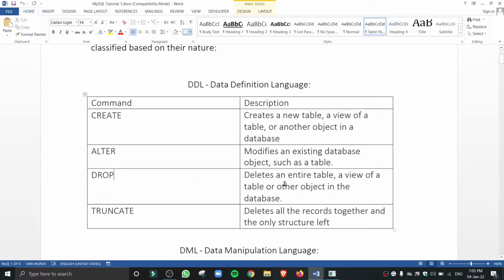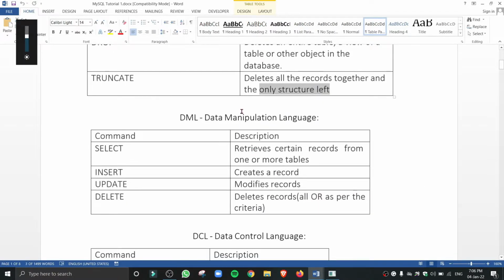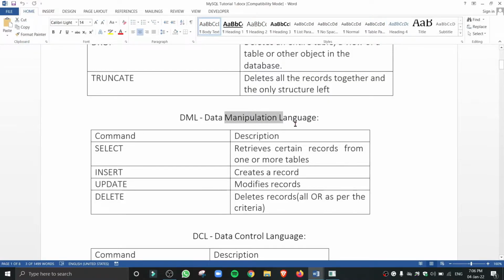The drop command deletes an entire table, a view of a table, or another object in the database. We can use the drop command to entirely delete a table or entirely delete a database. The truncate command will delete all the records together, and only the structure is left. Truncate is used to delete all the records in a table.